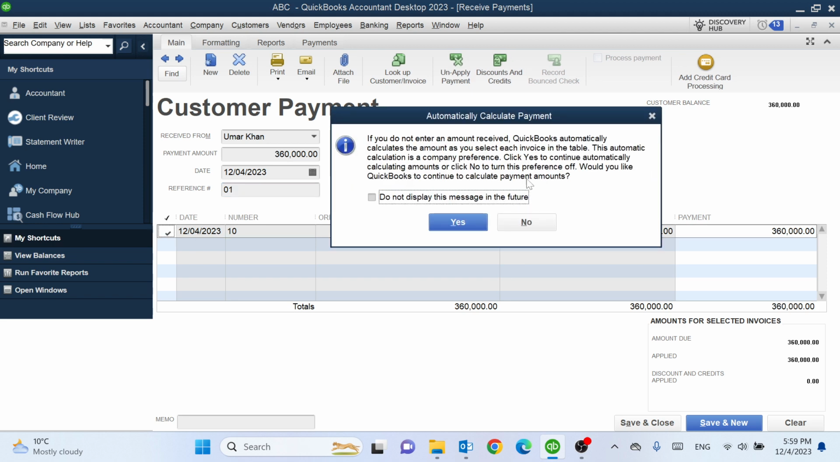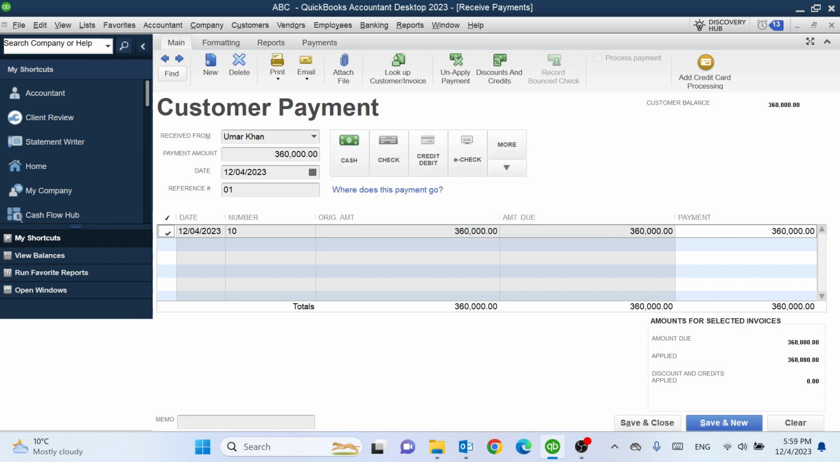Click on it, and you will see a message asking whether to calculate all the payments, so click on yes. If you are going to receive the whole amount that you have written in your invoice, you can directly click save and close. If your customer makes a payment partially, you can click on payment here and write the amount that your customer will pay you. For example, I'm writing 260,000.